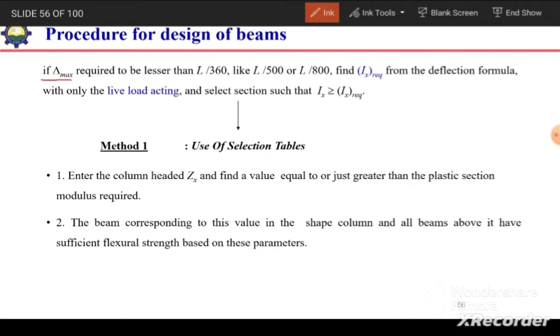If delta maximum is required to be lesser than L over 360, like L over 500, L over 800, in that case we need to calculate Ix required for the deflection from the deflection formula with only the live load acting, and select a section such that Ix of the member should be more than Ix required. If the deflection is reduced to L by 500 or L by 800 or some other value, we cannot use D minimum equal to L over 22 or some other value. So we need to calculate the Ix required, and the section selected should have the second moment of area more than the Ix required.